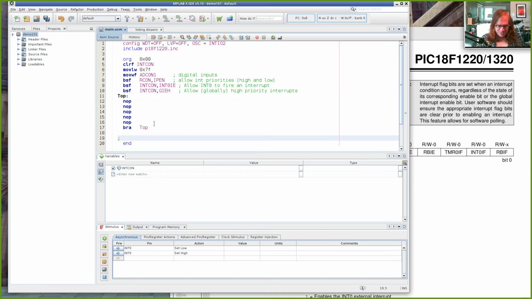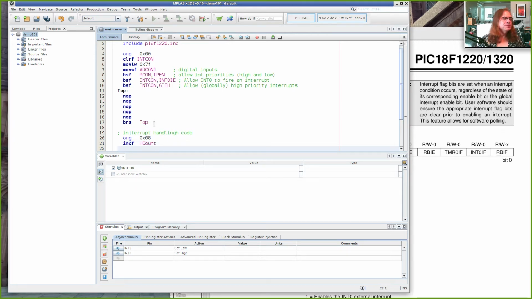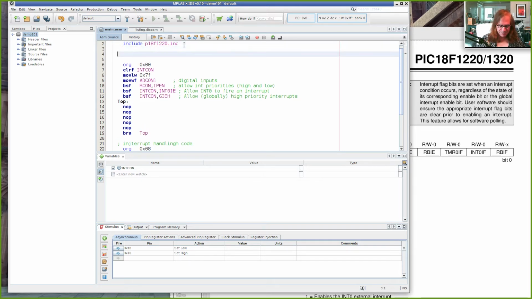So for example, let's make our interrupt handling code. We'll make origin 8, and let's just say increment file hcount. And I'll define hcount to be just some file register, so we'll make it file register 10. I do have to fix a few of my typos.